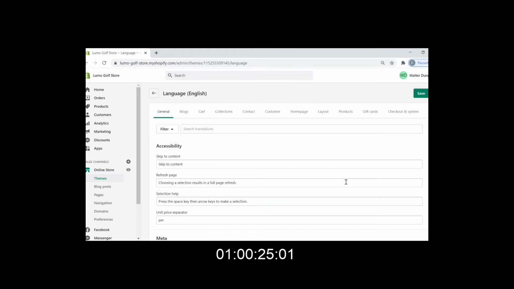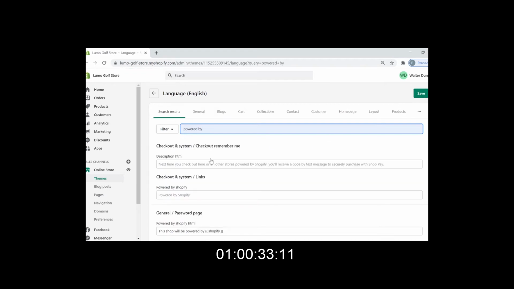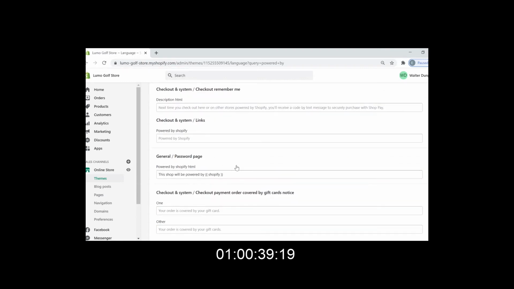So the languages page loads here. In the search translations, you want to search by "powered by", hit enter. This brings up everywhere on your website that "Powered by Shopify" appears. You can see this little grayed out section here. If you want to replace that, you can put anything in here you want, but I'm just going to leave it blank, so I'm just going to put in a little space.